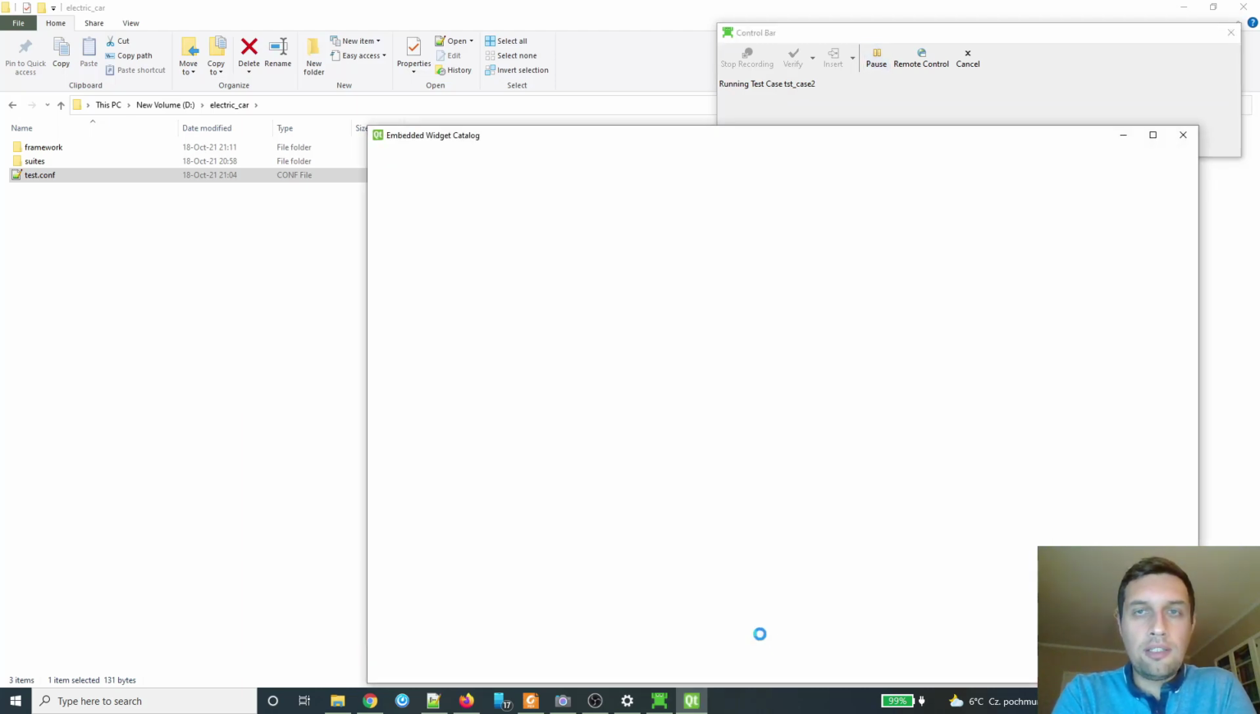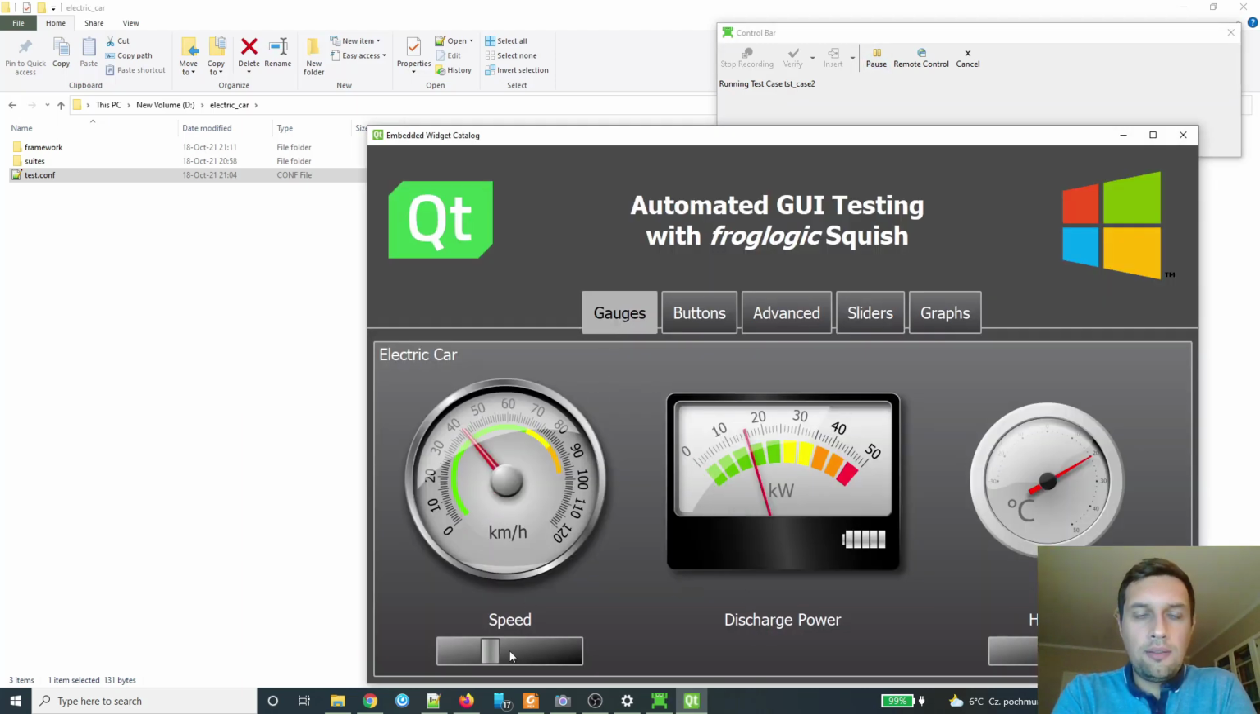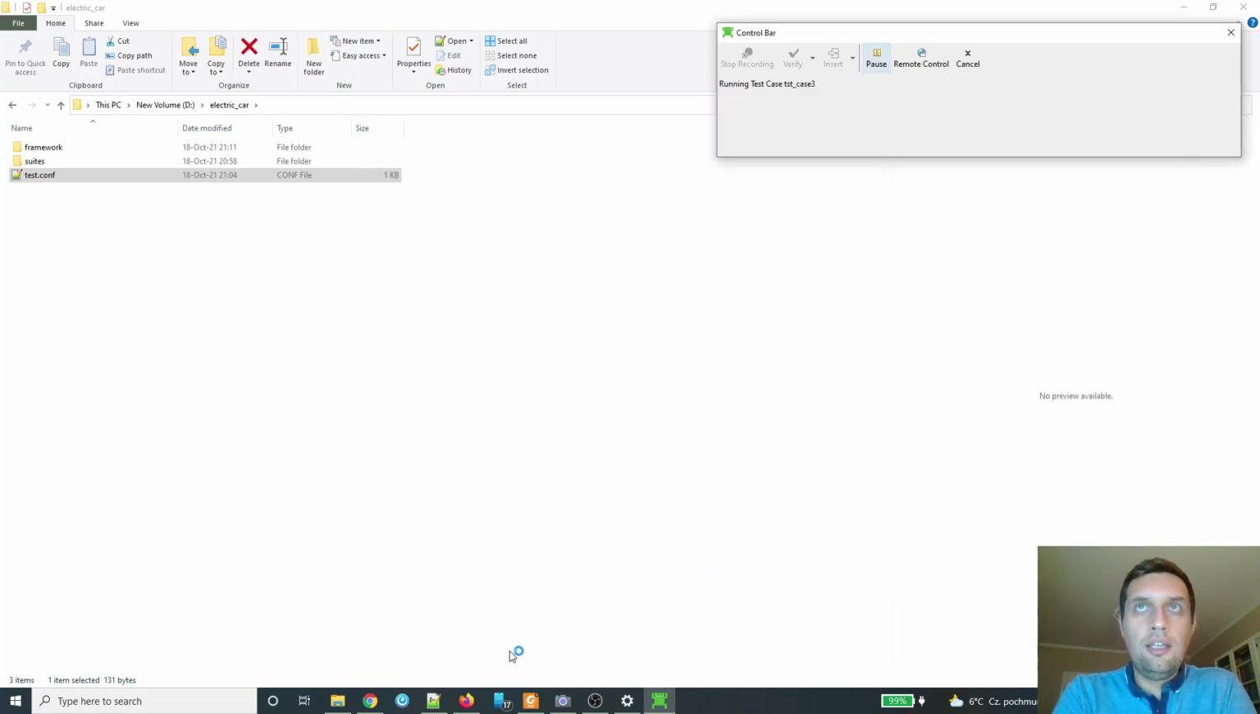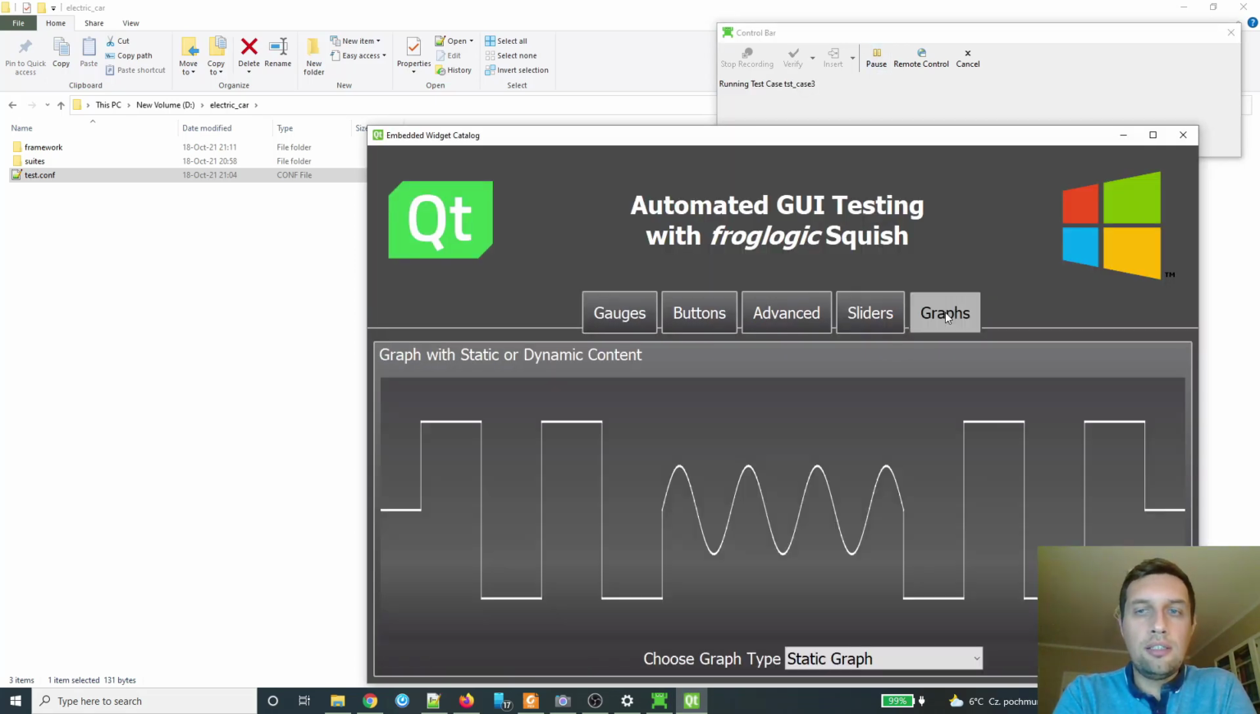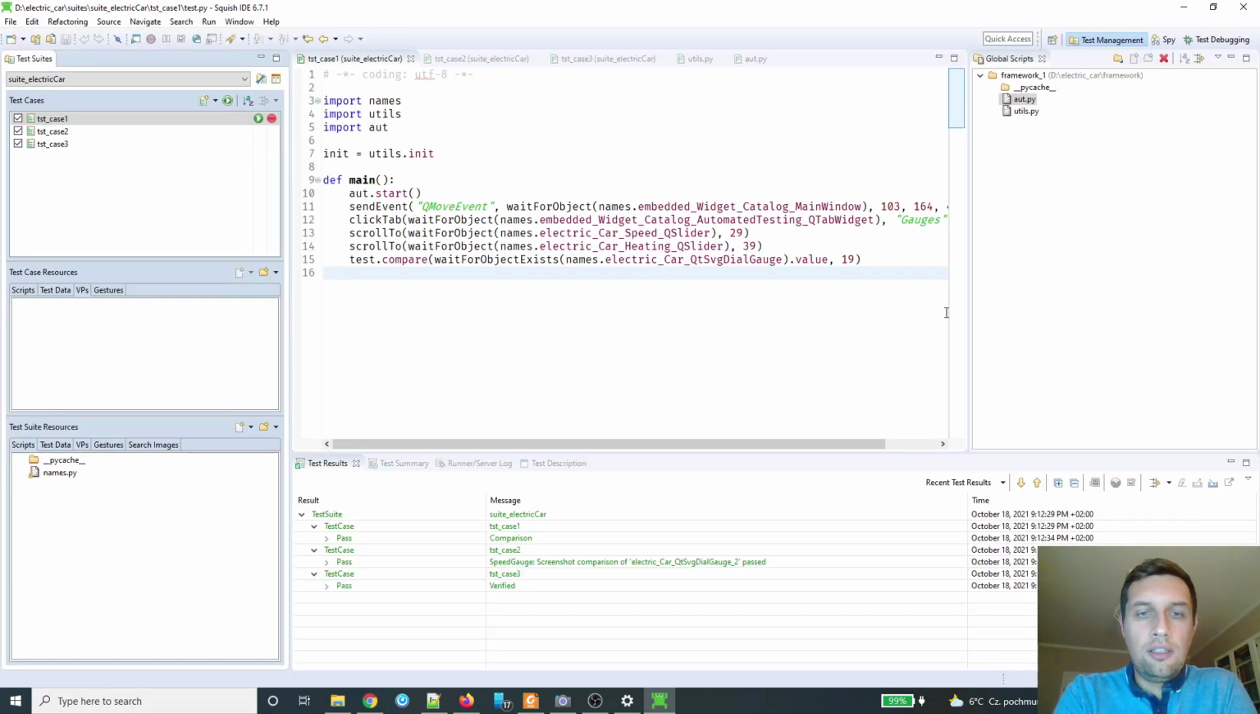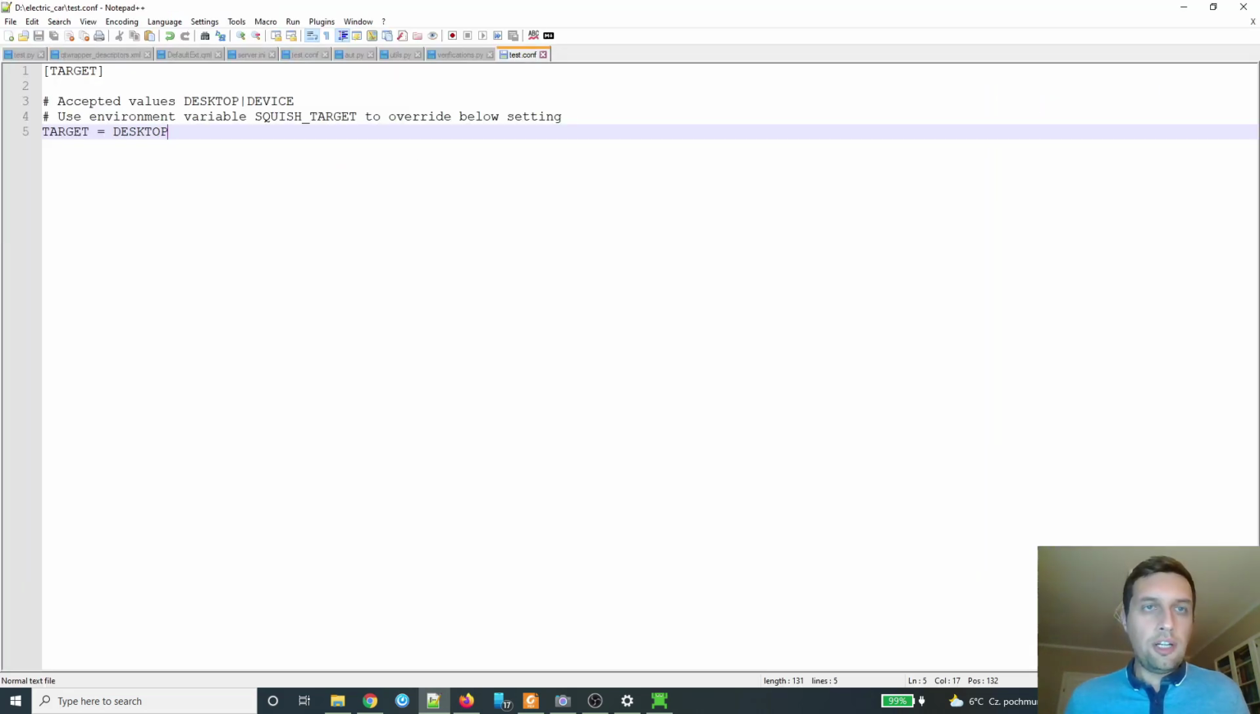First test case passes, second test case passes, and the third test case passes as well. Perfect. Now let's change the configuration setting so that we run our test cases on the device.